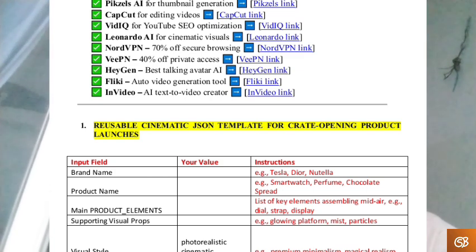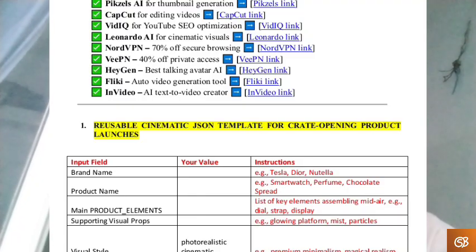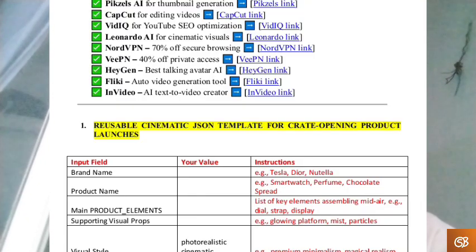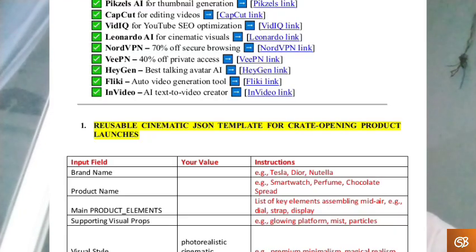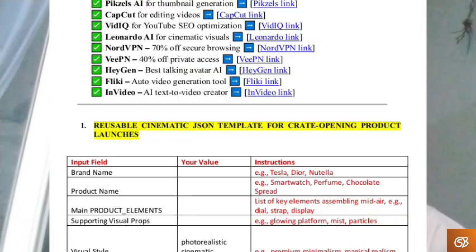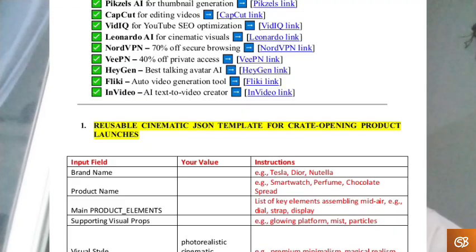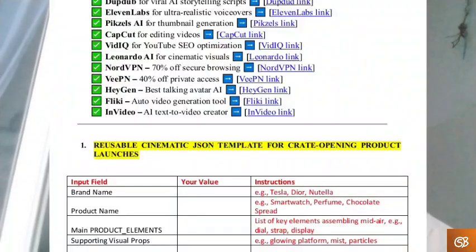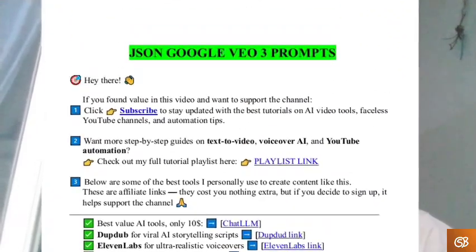In this particular tutorial, I'm going to teach you the secret to creating realistic, hyper-realistic ads and commercials for your advertisements. Now look at this particular template. This is a JSON Google Veo 3 prompt, right?